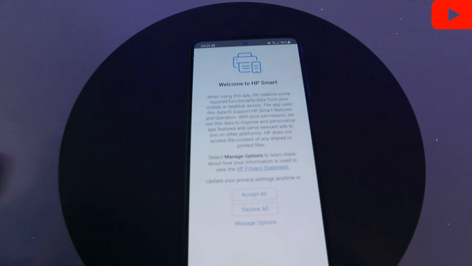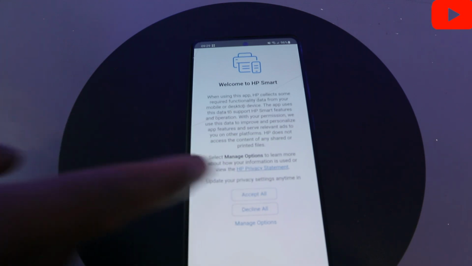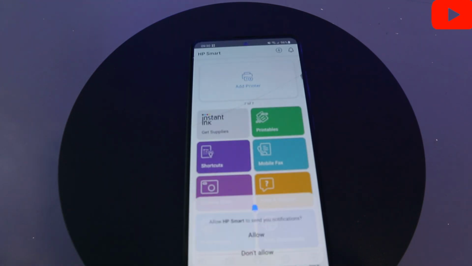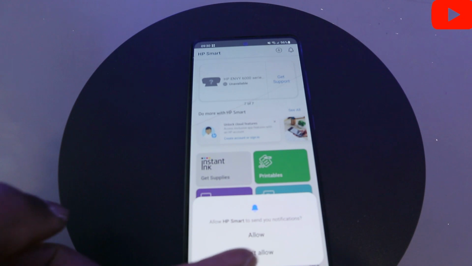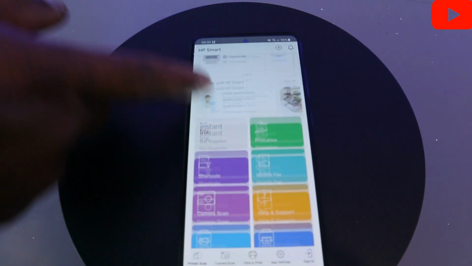Now welcome to HP Smart App. Allow update. Click accept all. Now it's connecting to HP service. Allow HP to send you notifications. You can see this information is coming, do not allow. Now this is the HP Smart App.